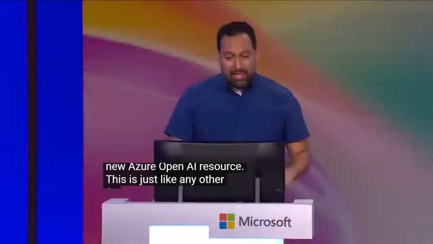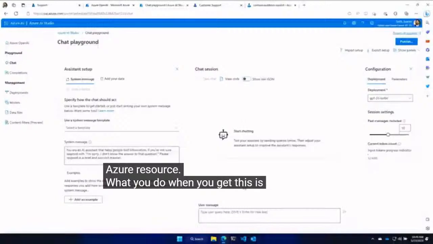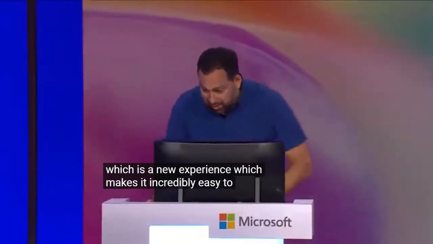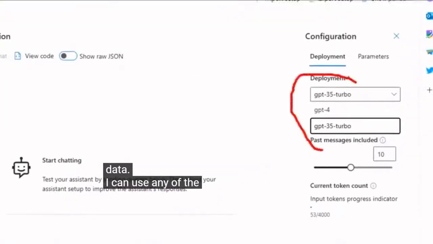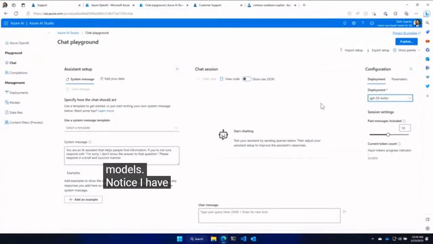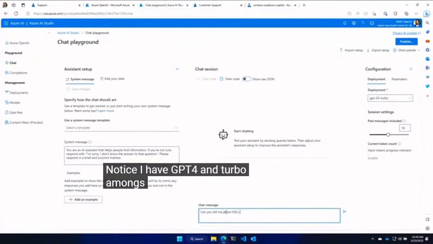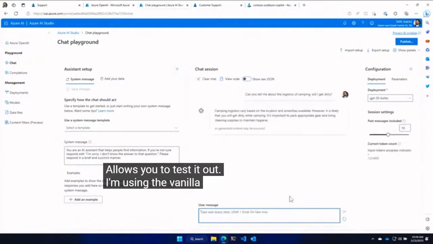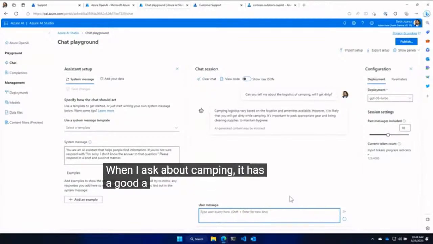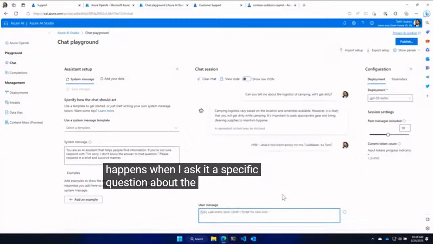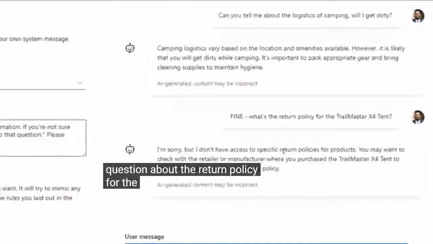What you do when you get this is you get this Azure AI Studio, which is a new experience which makes it incredibly easy to ground your AI models with your data. I can use any of the available models. Notice here I have GPT-4 and GPT-3 Turbo, amongst others that are on there. Now, this experience allows you also to test it out. I'm using the vanilla ChatGPT here, and notice that when I ask it about camping, it has a pretty good answer, and you can see these responses in there. So the question then becomes, what happens when I ask it a specific question about the return policy for the Trailmaster X410? Well, notice it doesn't know.